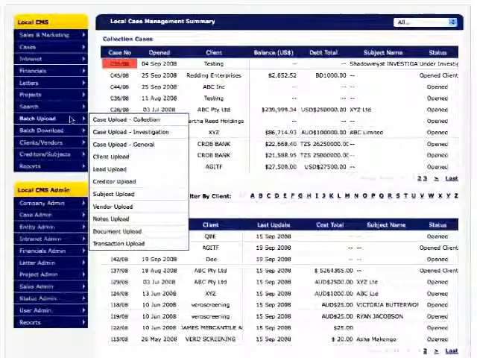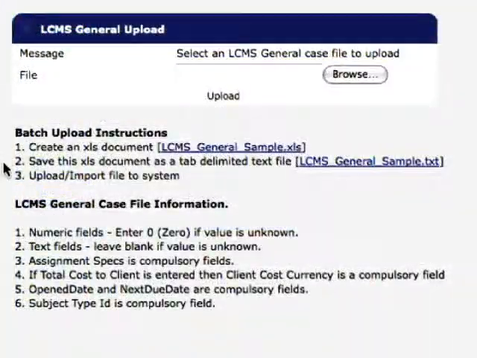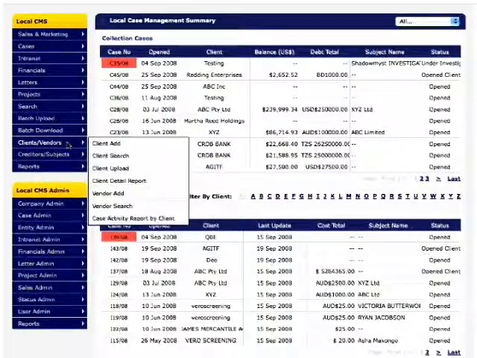To make it easy for you, we have provided a quick way to upload existing cases into the system. Under Batch Upload, you can upload cases, clients, leads, and much more to the system. All instructions are provided for upload. Under the tab Client and Vendors, you will find several tools to maintain records of all your contacts. You can add clients, search existing clients, upload client information, view detailed reports on clients, add vendors, search current vendors, and view an activity report by client.